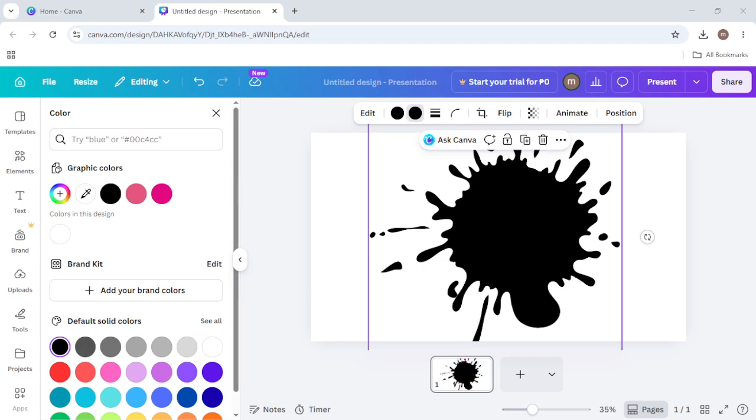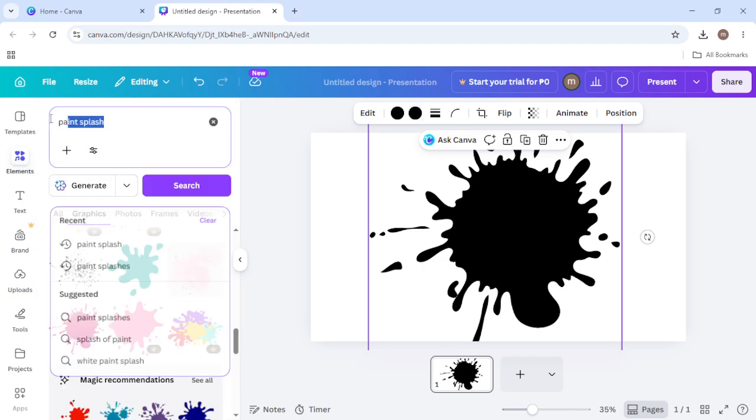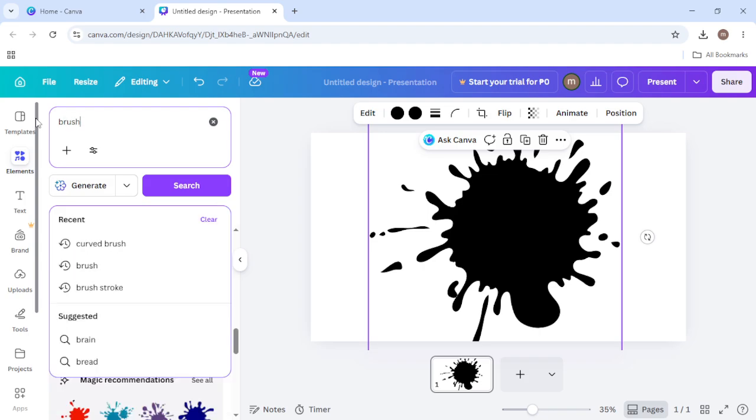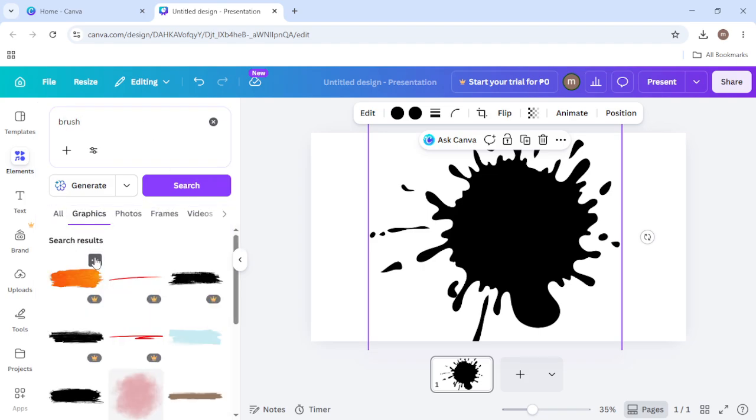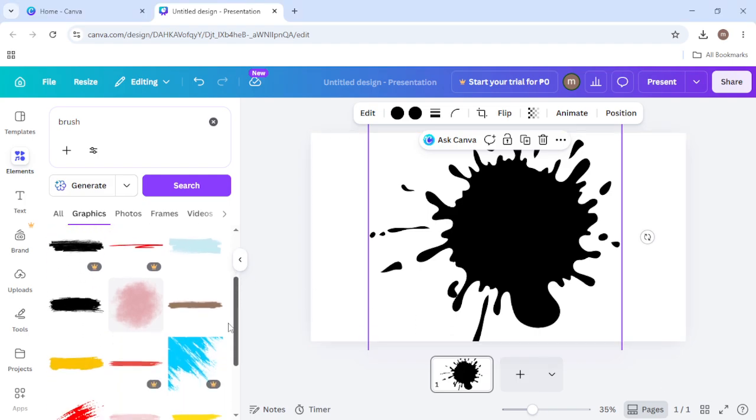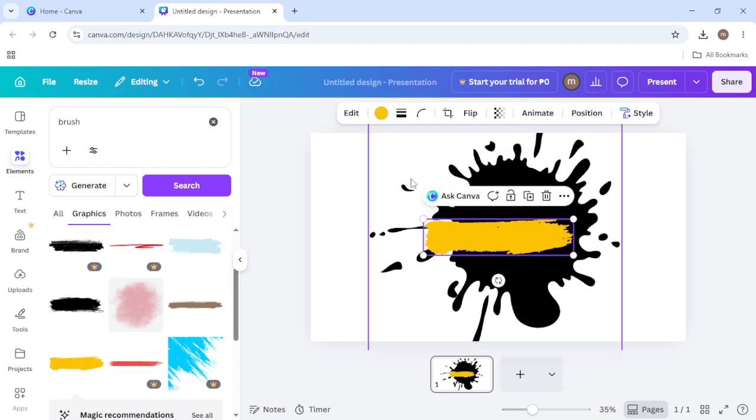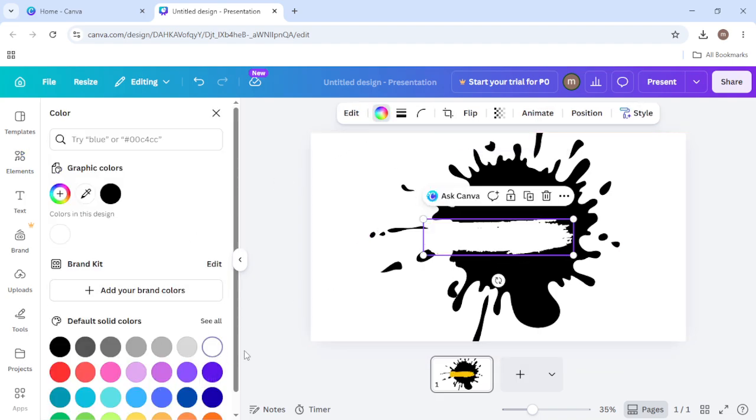Next, go back to Elements and type Brush. Choose the brush graphic shown on the screen and change its color to white. Increase the size and place it in the middle of the splash design like this.